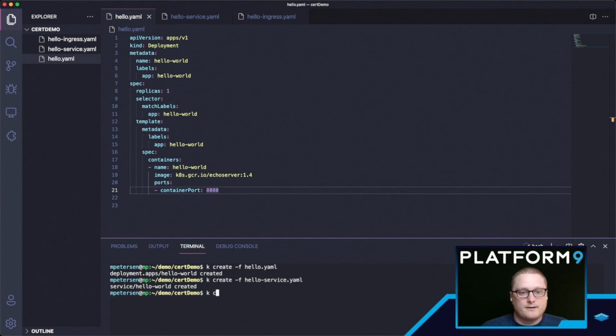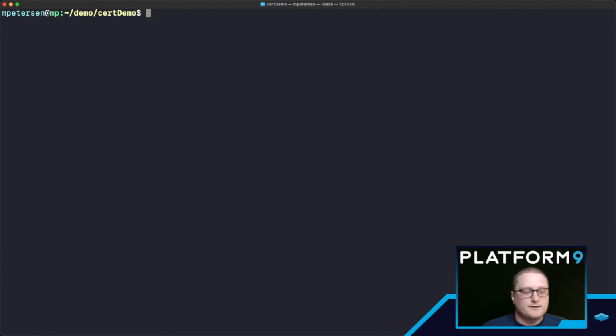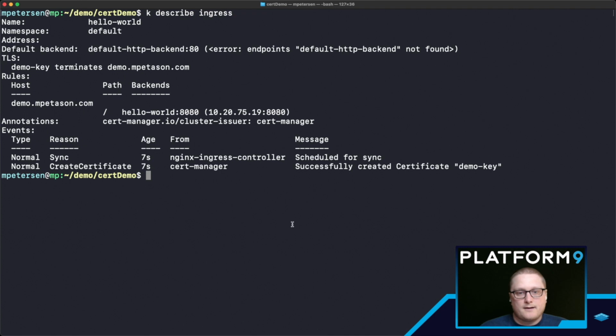And then let's create our Ingress. Let's swap back over to the command line so we can actually look at some stuff. So we can say describe Ingress, and we see that we've created the certificate demo key. Let's get our cert. Our cert is ready.